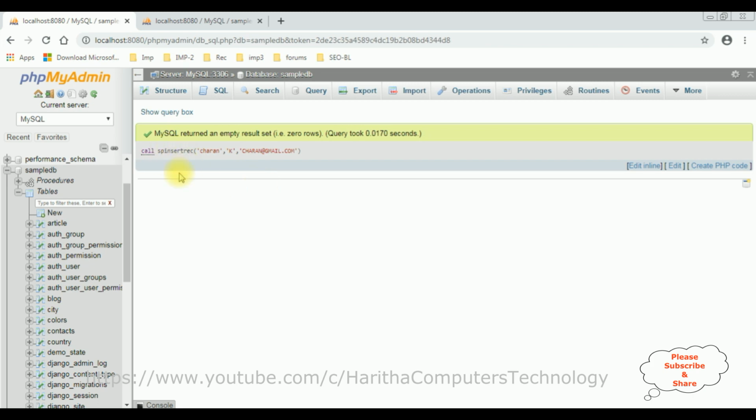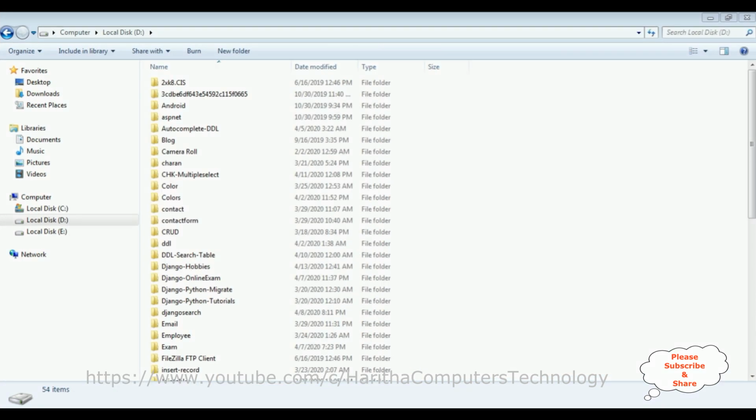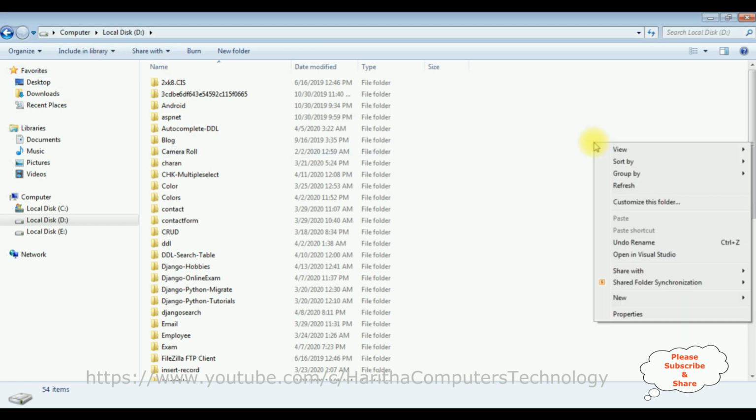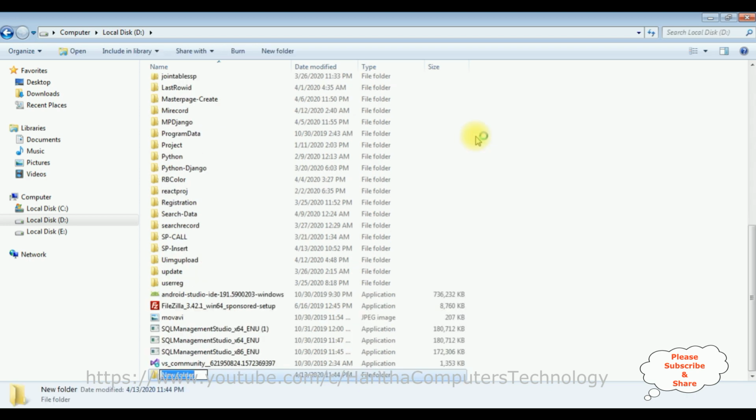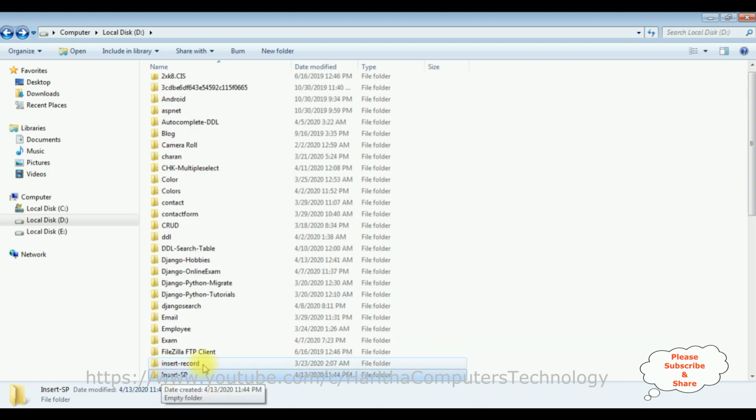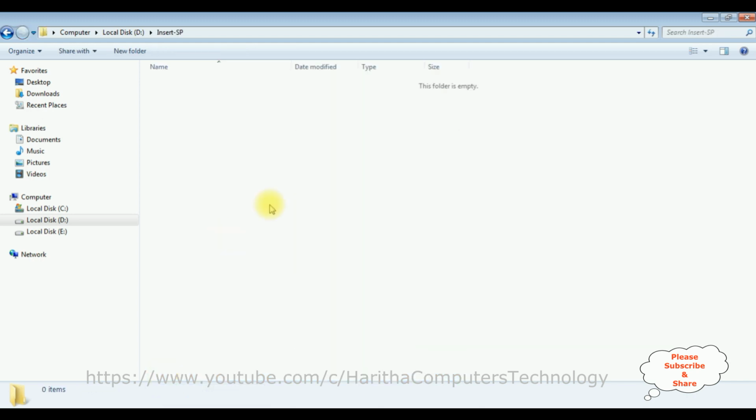We'll call this stored procedure in Django to insert the records. Now first, before creating a Django web application, we'll create a new folder in this local disk D drive. Right click the mouse, new, I'm selecting the folder, and the folder name is insert-stored procedure. Enter. Now let's browse the folder. Right now this folder is totally empty.